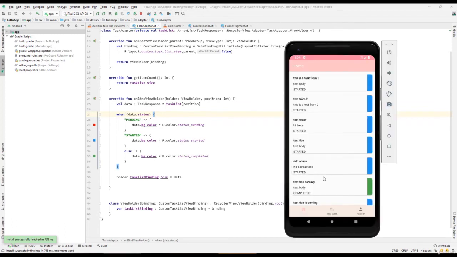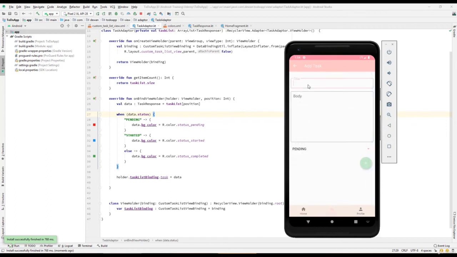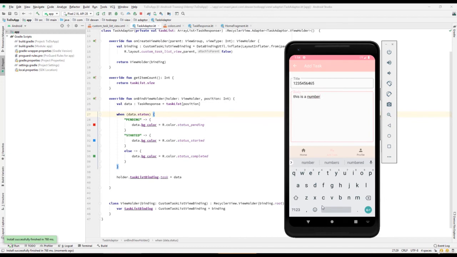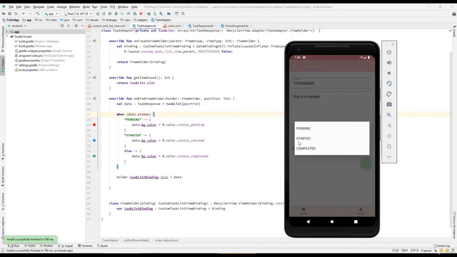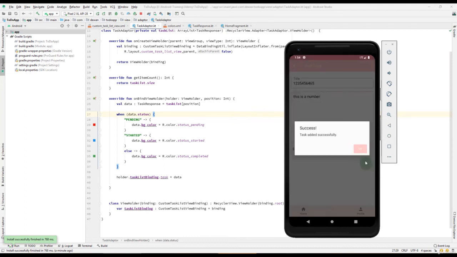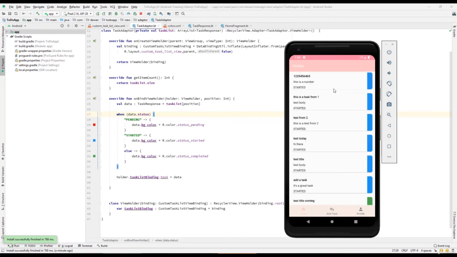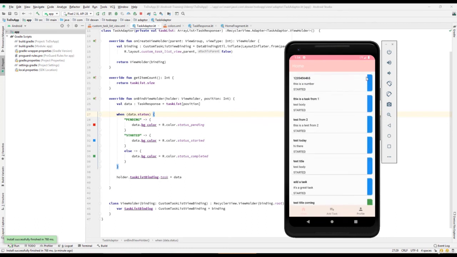So let's check. Okay, so that looks fine. So now we have everything that we set. Let's try to add a new task, and let's say this is a task ID of, let's give a random number. Okay, so let's try to set the status of started, and let's hit the submit button. Okay, so let's go back and check that one. So that should be on the top. Yeah, we created a blue color. So that should be fine.